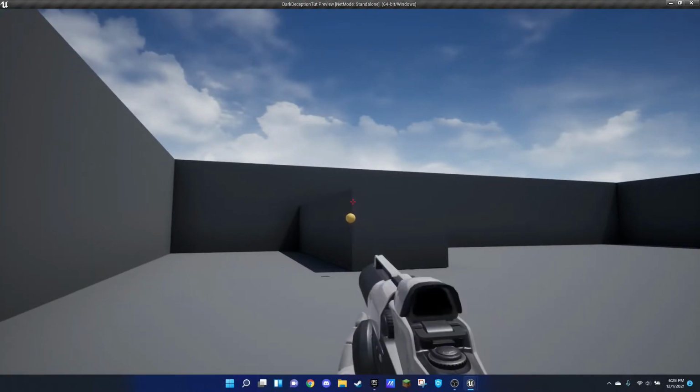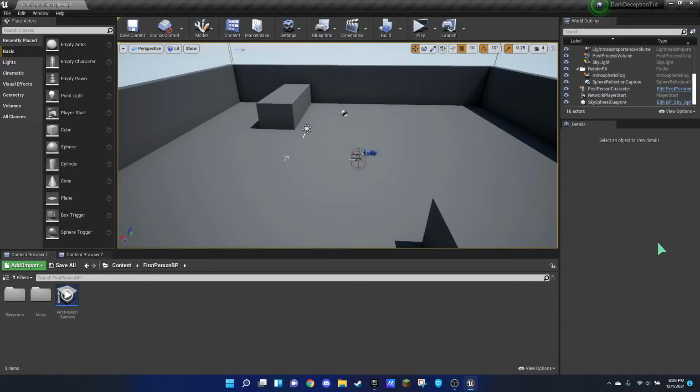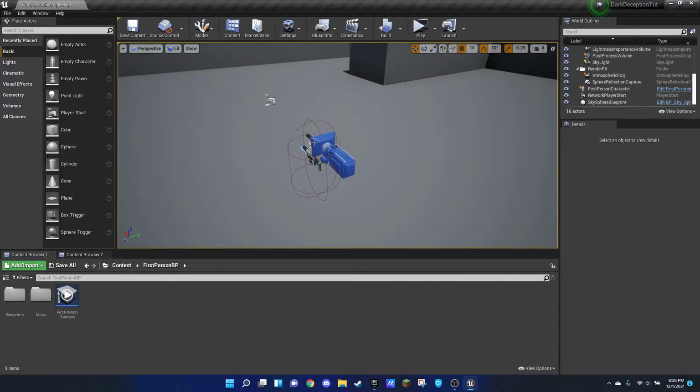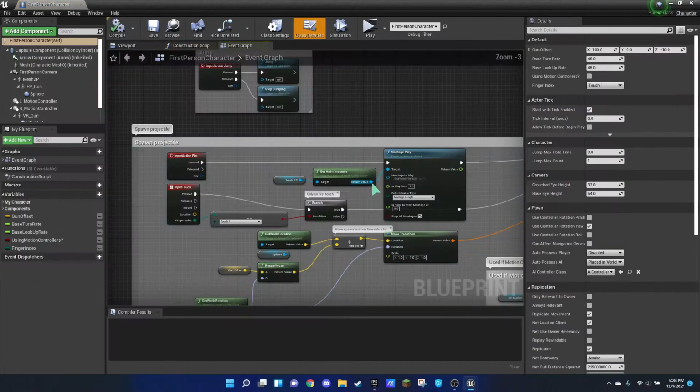Alright. And right now we have a gun, as you can see. And we don't want a gun. This is a Dark Deception fan game. So, what I am going to do is I am going to get rid of this gun. All we have to do for that is click on the first person character and edit it.